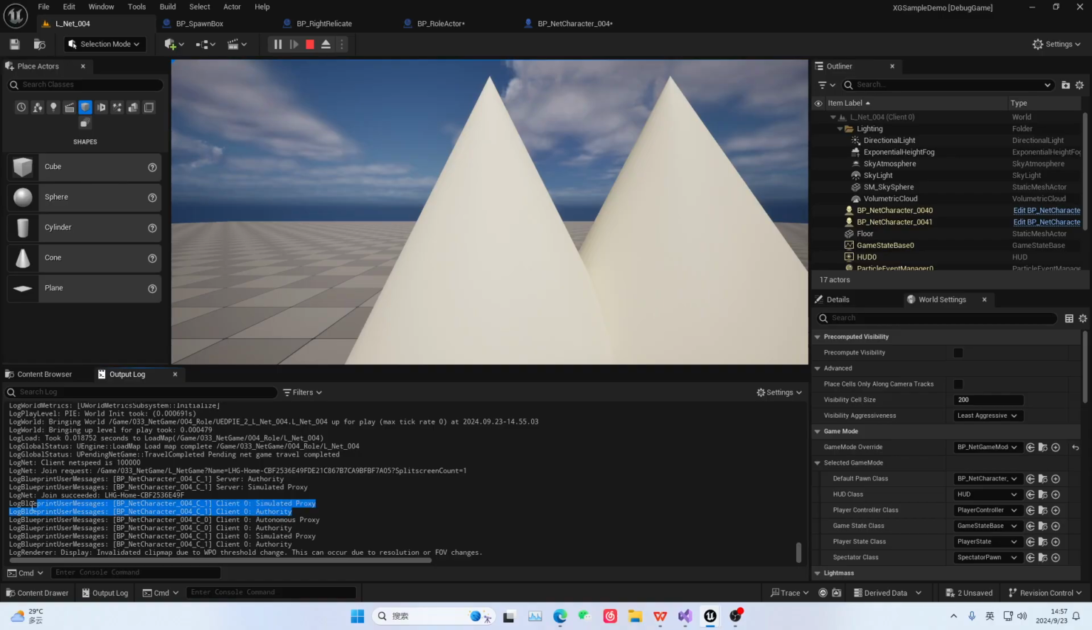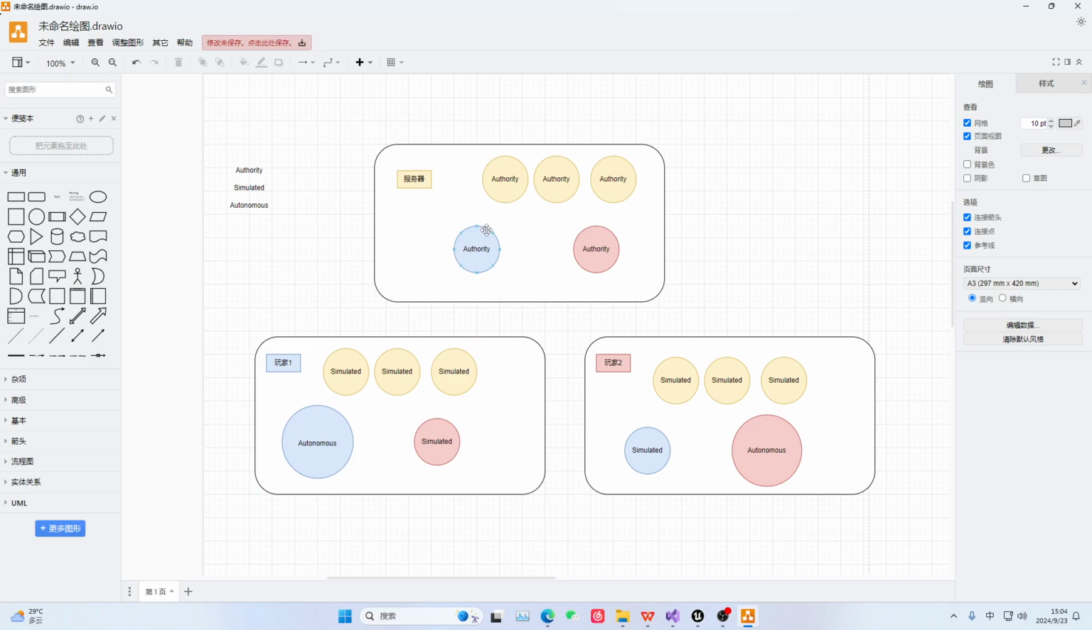So these simulated ones are the characters of player 1 in world 2 and the characters of player 2 in world 1. In this kind of alternate world situation, they are simulating such an object. Then on the remote end, it is the server, that is the authority. This part is a bit confusing, so everyone must really absorb this well.